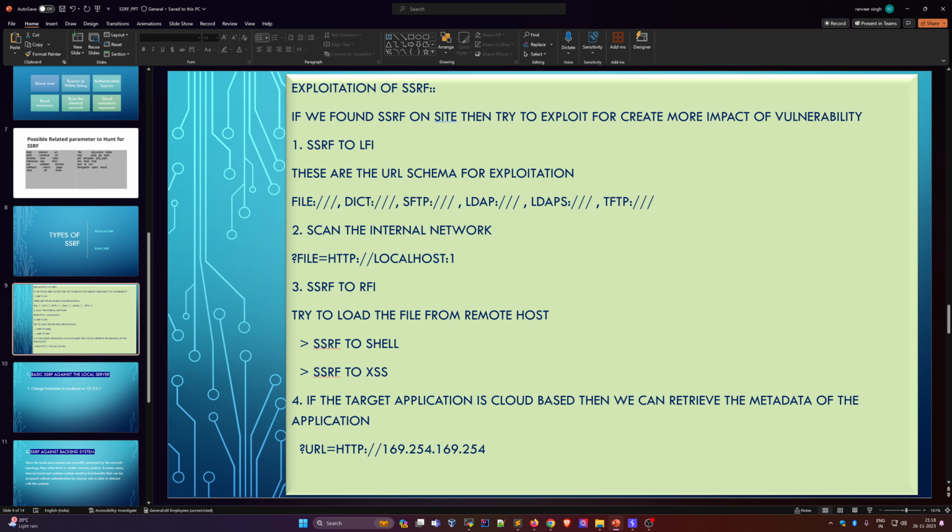Okay. If we found SSRF on a site, and we did all things, and we find the SSRF, we can try for local file inclusion from this. First try file:///. If they are blocking this, then use DICT. If they are blocking this, use SFTP, LDAP, TFTP. If they are blocking file, then use them.